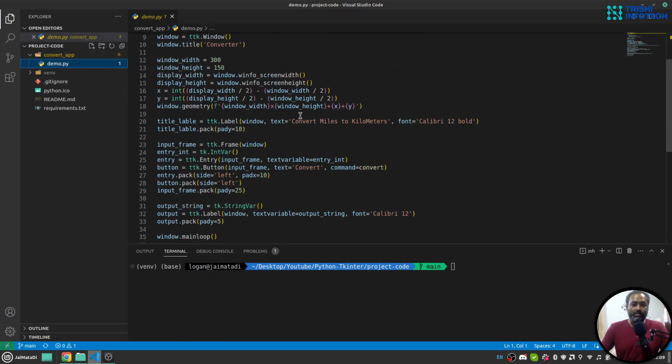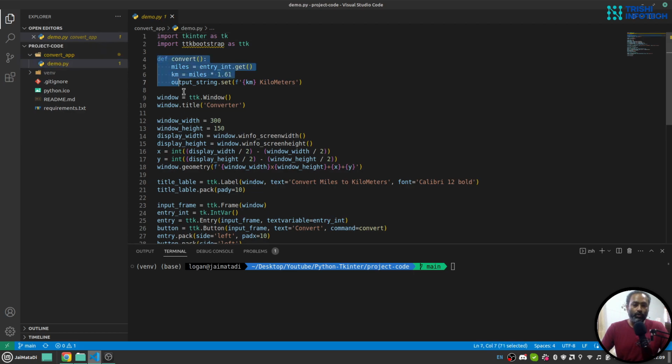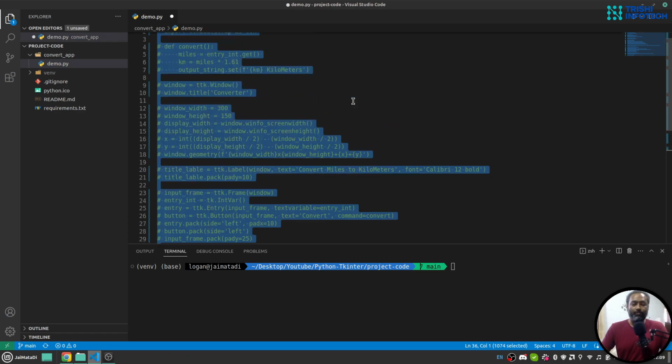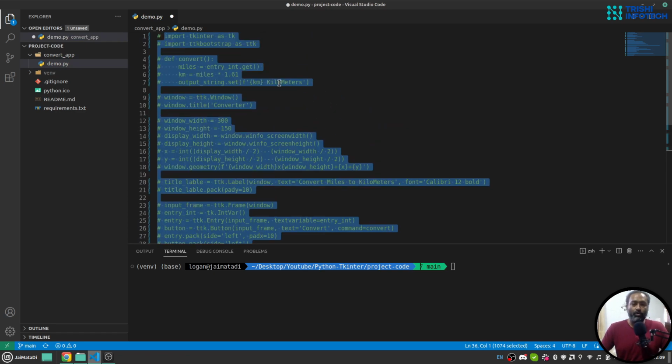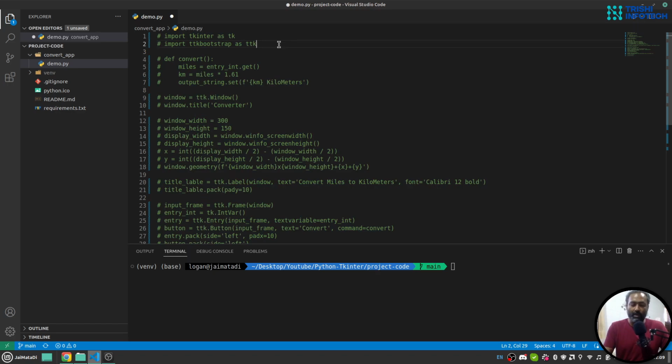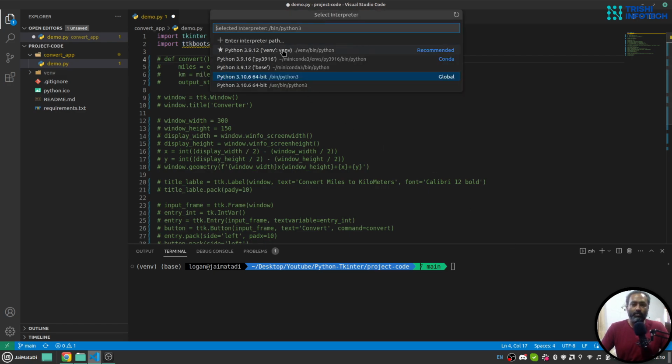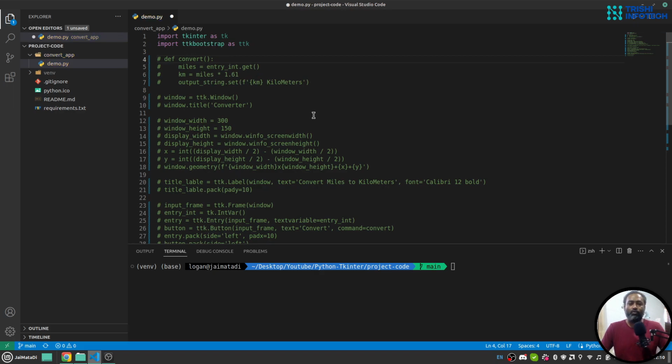demo.py. Let's walk through the code. Let me first comment out all the code, and we will run every piece of code one by one. The first thing we will need is to import Tkinter and ttkbootstrap. Don't get confused by this ttkbootstrap. Bootstrap is a library to enhance the visualization of your Tkinter application. Let me select the virtual environment so that we don't see this warning as well.